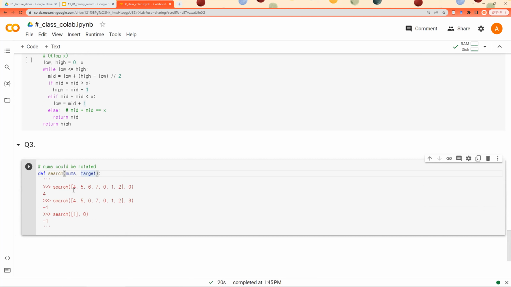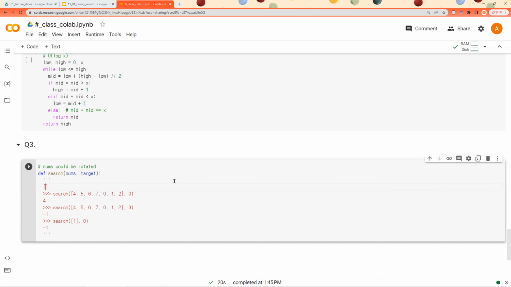Here, this sequence 0, 1, 2, 4, 5, 6, 7 is in the increasing order. However, this one is rotated at this position. So 0, 1, 2 is at the end, and the left part 4 to 7 is in the increasing order. However, these values are larger than these values on the right. So the original values were 0, 1, 2, and 4, 5, 6, 7.